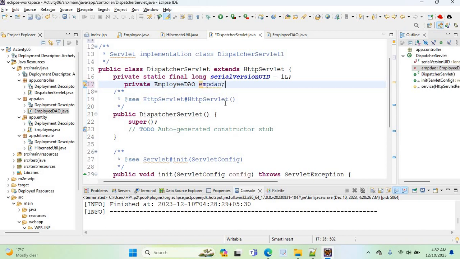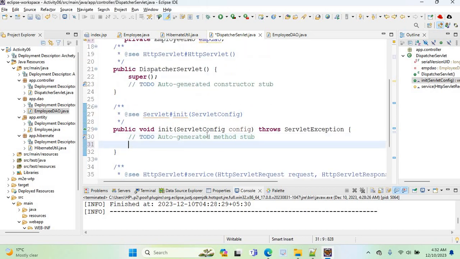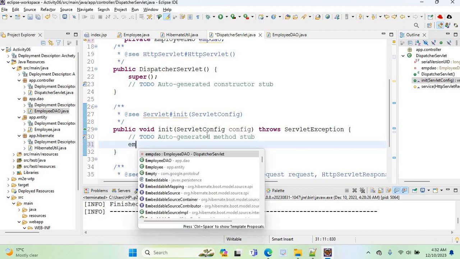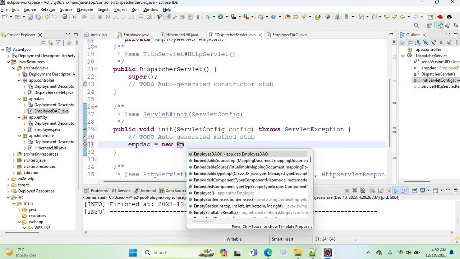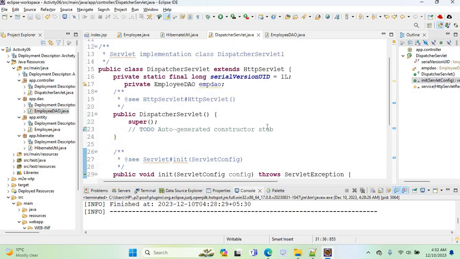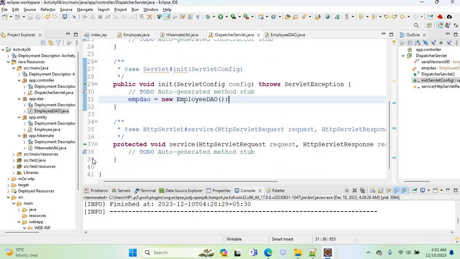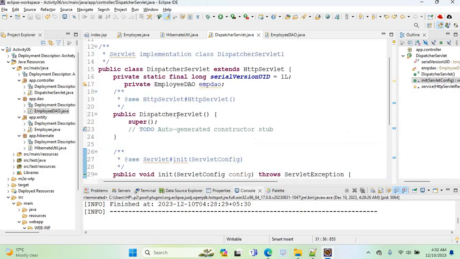Now in this initialization, when the servlet is initializing, I'm going to create this object. So I'm going to create a new emp DAO object. Once the servlet is initializing, we have already created these objects. After that, during our service method, that means when we are catering for some requests, we can use this object. That is what I wanted to highlight here.